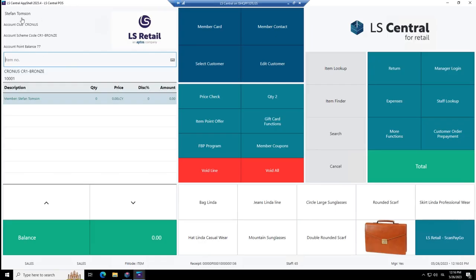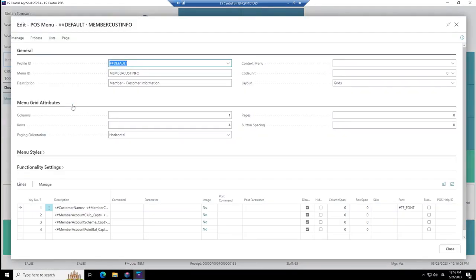So position yourself here in the corner, right-click, and go to Menu Properties. Here we see that this is a menu with this Member Cost Info ID, and it's in Profile Default. So we do have more profiles than the Areas, Leo, and Fashion. We also have a default profile, and that is for data that is used everywhere, that are in common. So we don't have to put it specially into every menu profile. Very convenient. And here we have the lines.